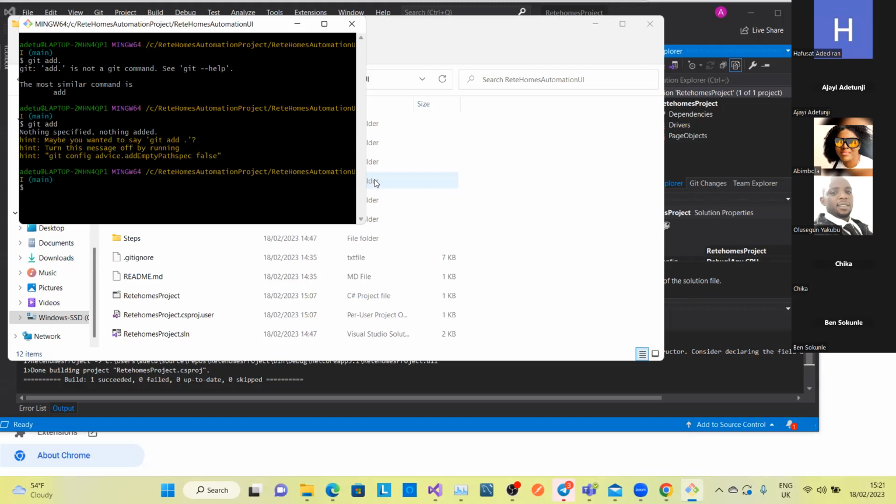Now we need to commit what we have done. Git commit. Nothing specified, nothing added. Git commit here. Enter. I think no. No space, dash M. M for mango. Yeah. Enter.